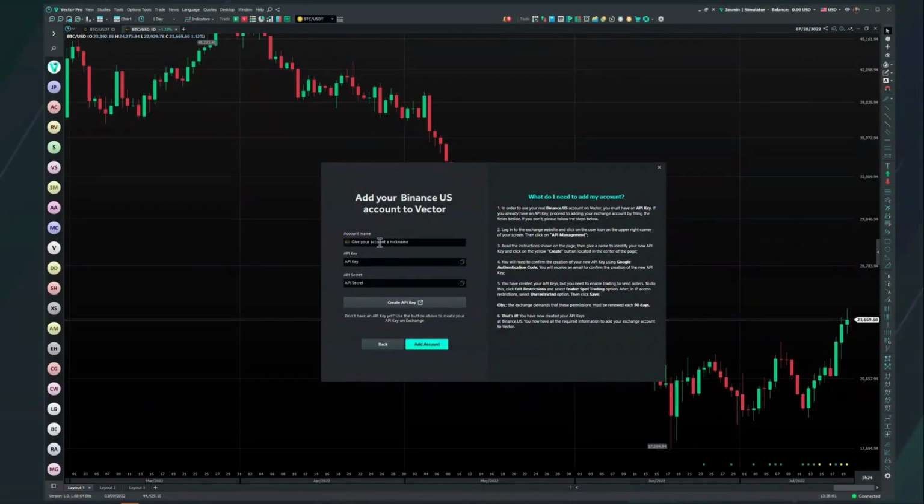Add your Binance US account to Vector. You'll choose a nickname, enter your API key, and your API secret. Now, if you don't already have an API key, you can create your API key by clicking this button here. Then you'll hit Add Account, and you're all set. Your exchange has been connected to your Vector platform.